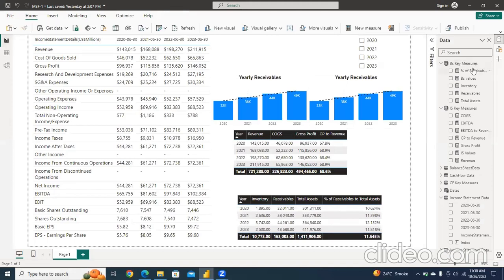Report view, BS key measures. Let me go to the new measure option.